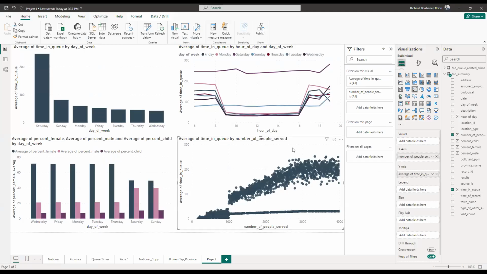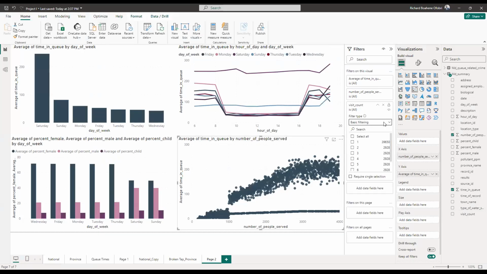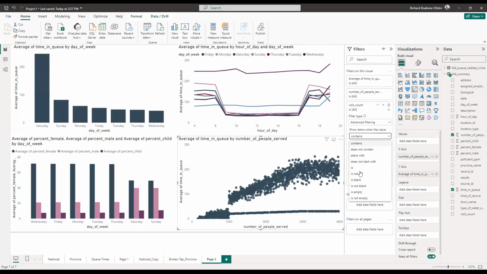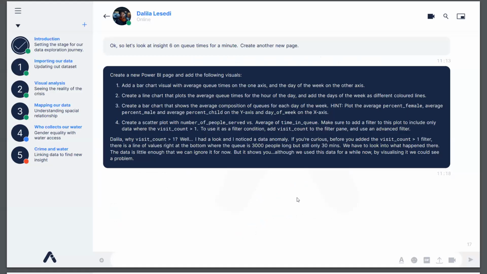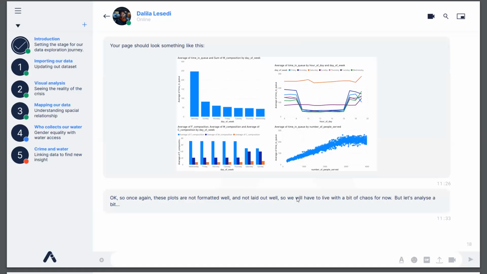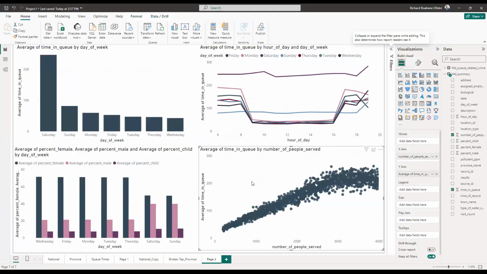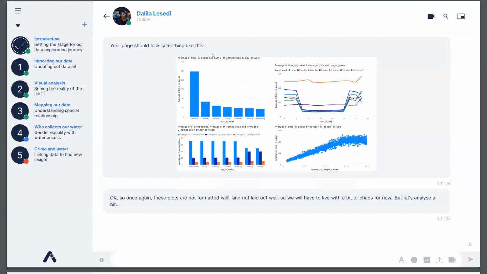Okay, so now let me bring my filter here and then go by the normal variable. And now this is what we can see here, right? Okay, good. So you can see the same thing here. So your page should look something like this.